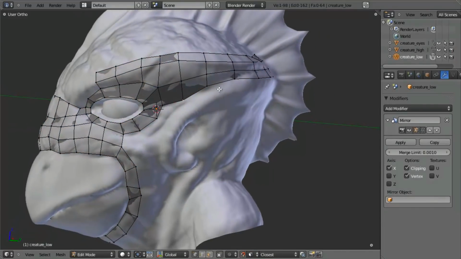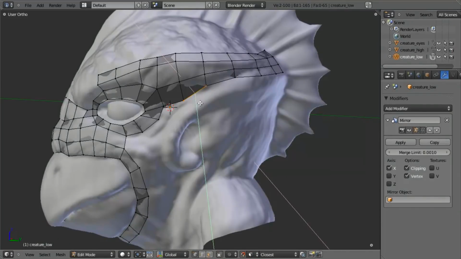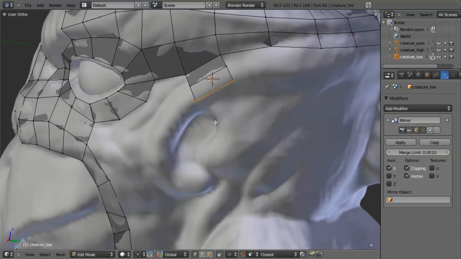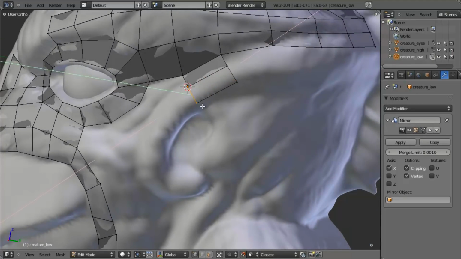Then we can go ahead and take this one and we'll bring it out around the ridge that we've created here for the ear. And I'll just bring this down, extrude it a few times, following the form of the ear.